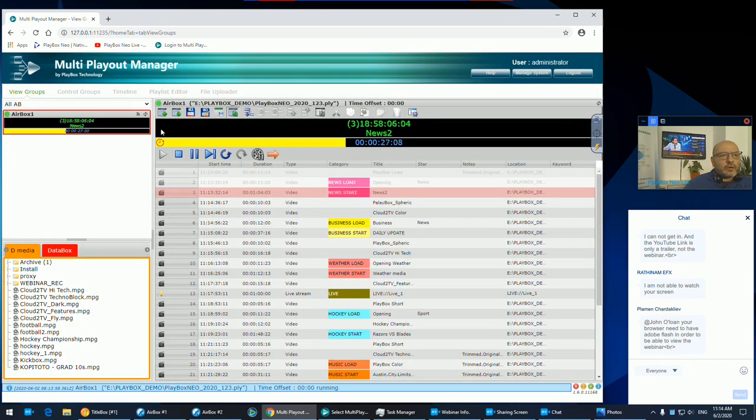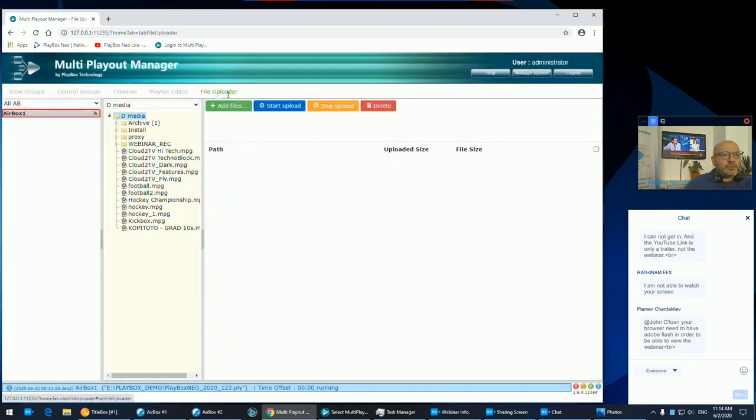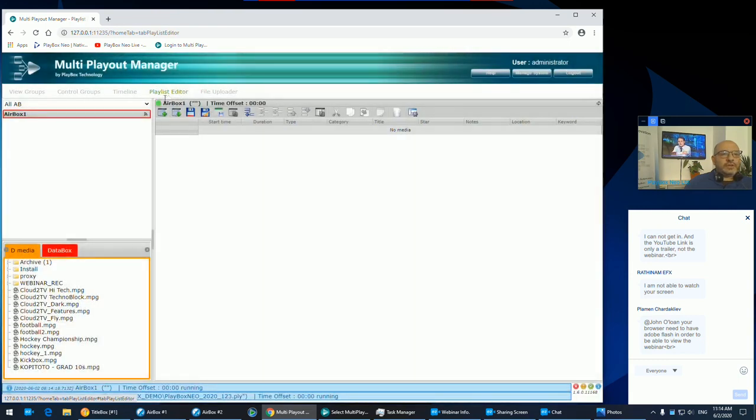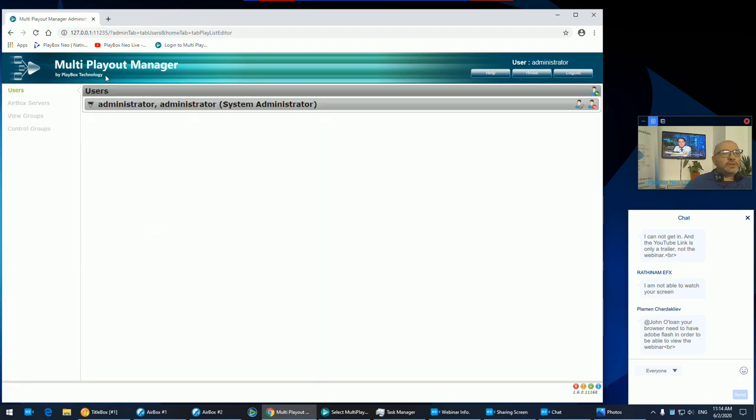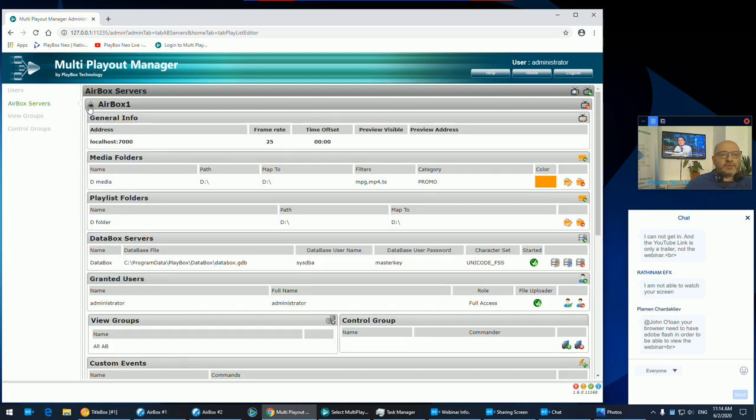Also I have options for a file uploader if that's allowed in the settings. Since I'm administrator, I can upload files via the web browser, or you can select FTP service, it's more convenient in some cases. Also, I have a playlist editor, which allows me online to go from designated folders for this channel to create a playlist. Let me go to the administration of the system. Currently, I have one Airbox server assigned to this service.